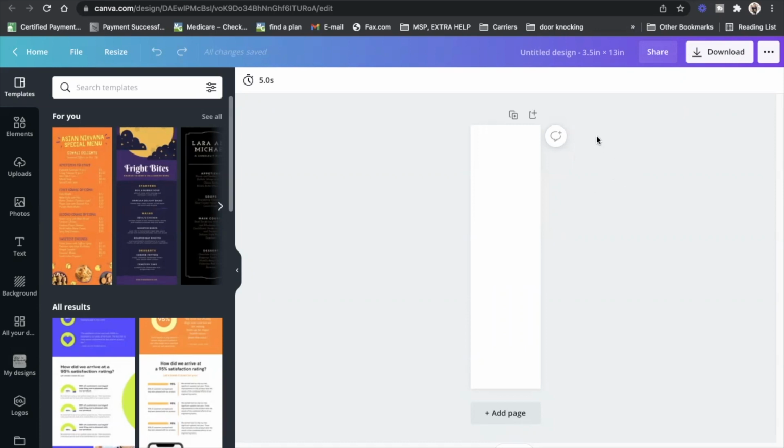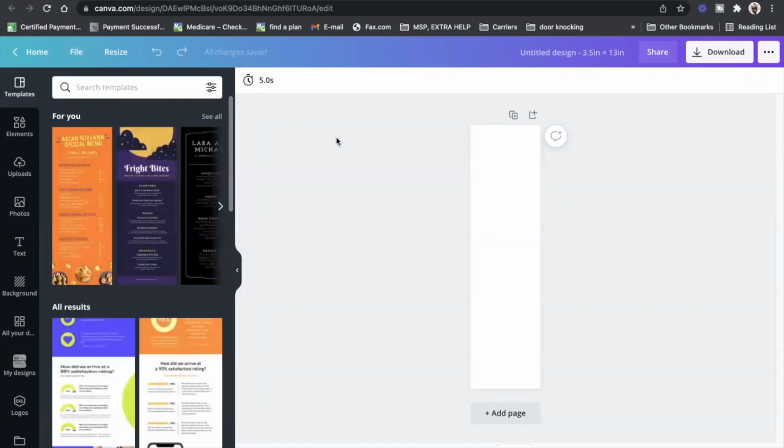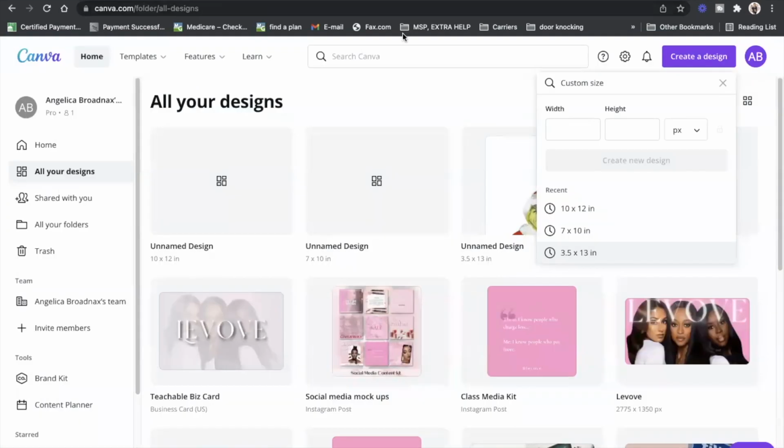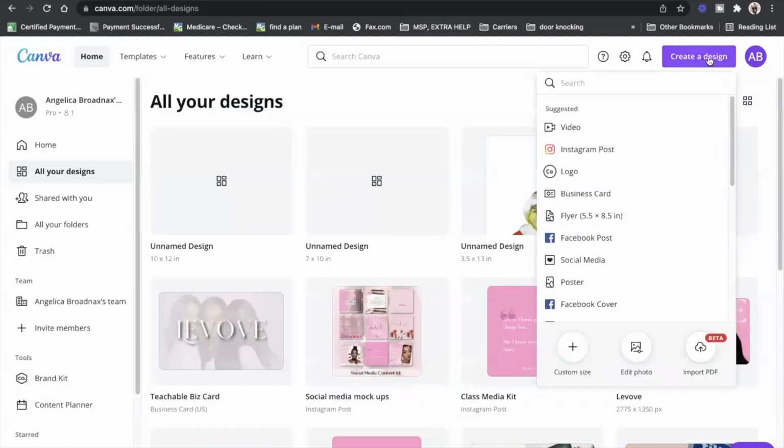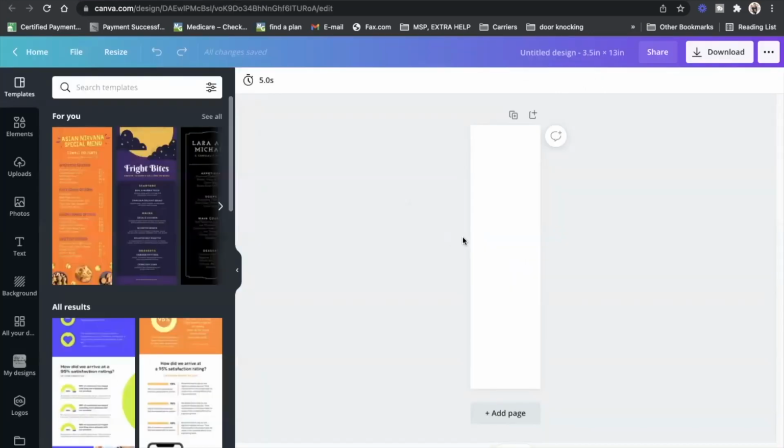When I measured it, the size that I got was 3.5 inches wide by 13 inches long. So that is what I made this canvas size. Basically, I went up here to create a design, you go down to custom size and you add in your dimensions, and that's how we got here.